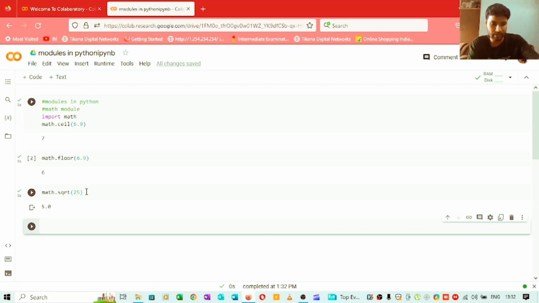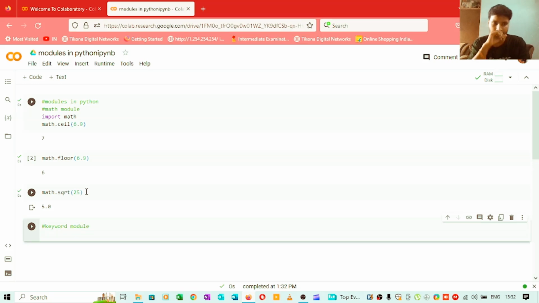So now we'll see the second module, which is the keyword module. In keyword, first we'll import keyword. Whenever you have to use a module, you basically have to first import that module. So now we are using keyword, so we are importing the keyword module.